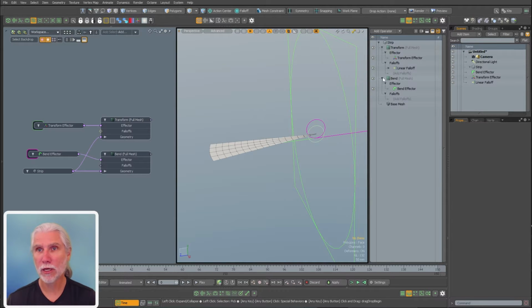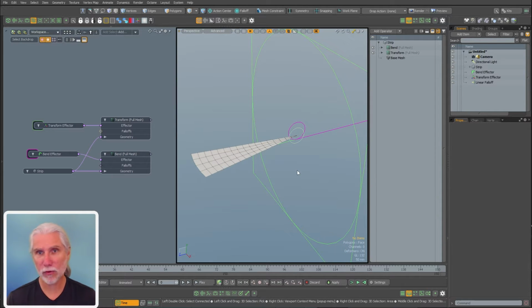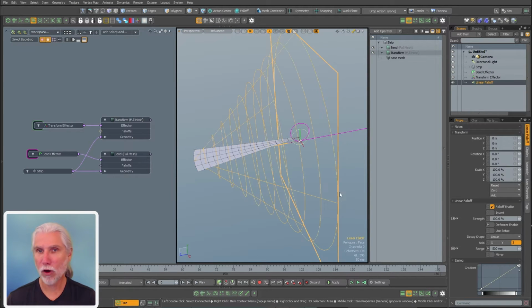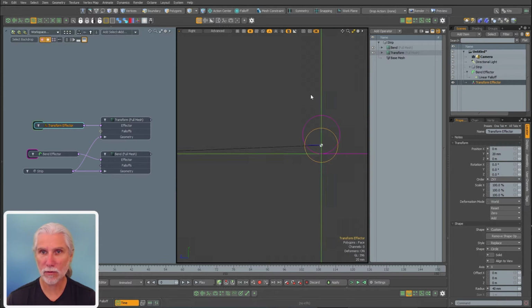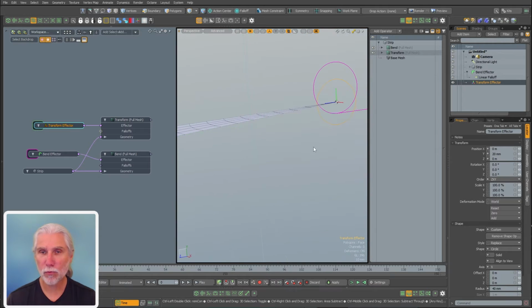What I want to do is swap the order, and that's just as easy as dragging and dropping. Just put bend on top of transform, and now the transform will happen first and then the bend. And so I'm going to take my fall off here, I'm going to parent it to the bend effector like that, and I'm going to take my transform effector, and you can see it's up just a little bit. So if I look at the side, I'll go to wireframe. Well, I don't know if it's easy to tell, but it's just up a little bit at the tip, right? It's sort of like a little ramp there.